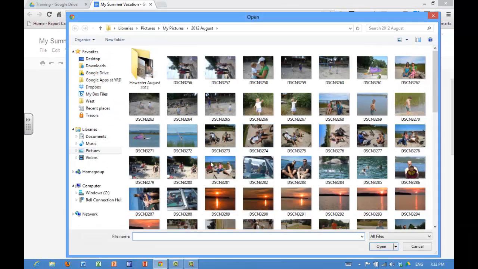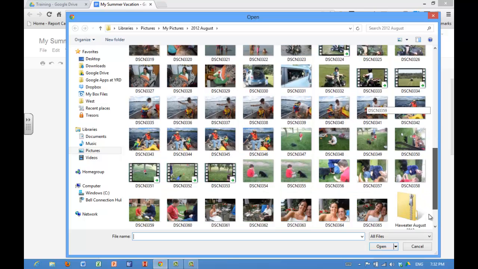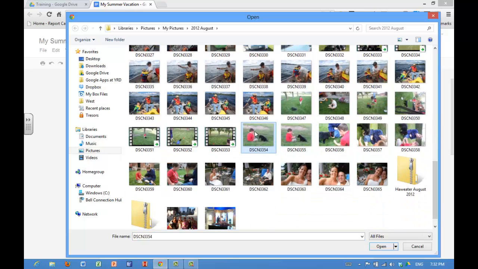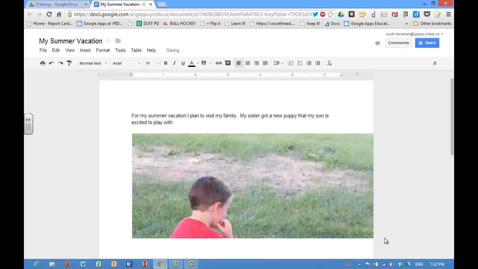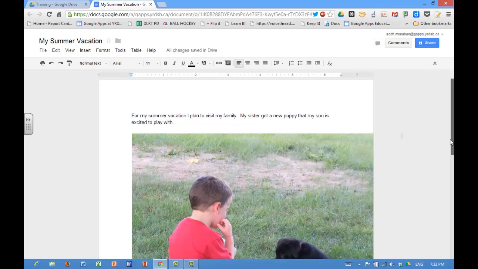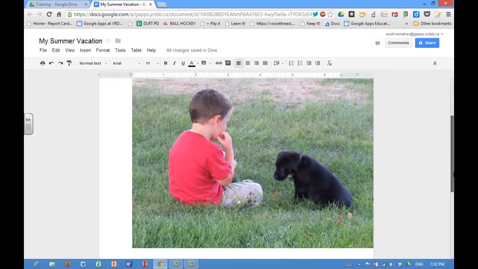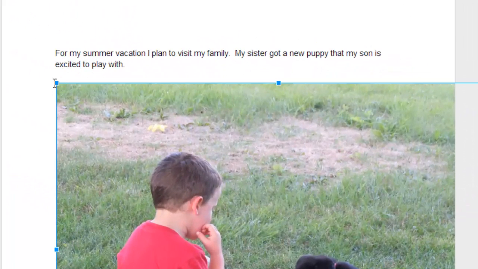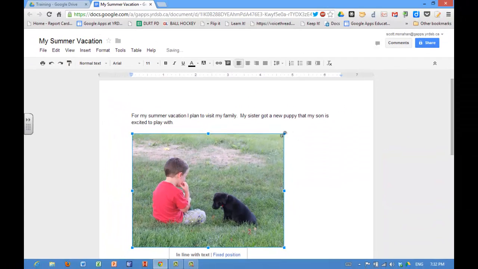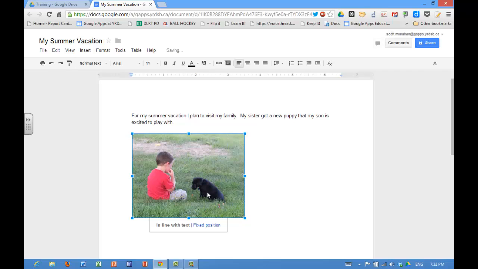Navigate to a folder on your hard drive that has pictures, and then select an appropriate picture for your document. You can double click on it or click on the Open button to insert the image into your document. This image that I've inserted is too big for the page. So what I can do is click on it and then grab a corner to resize it. Basically the same as any other text editor.